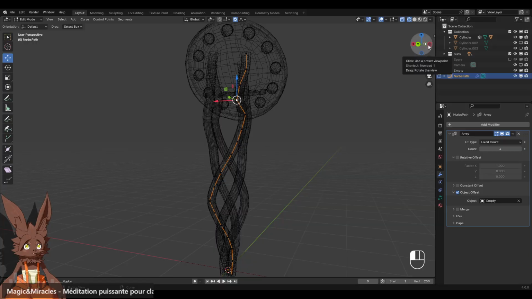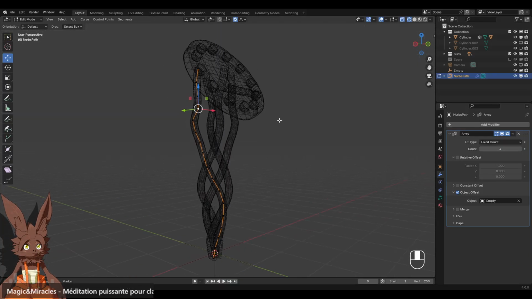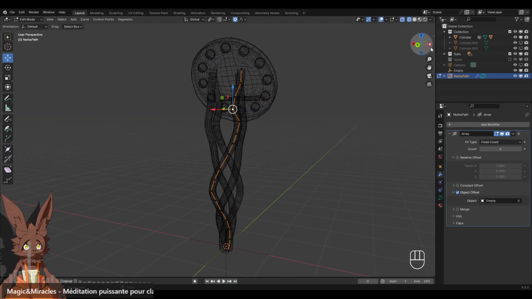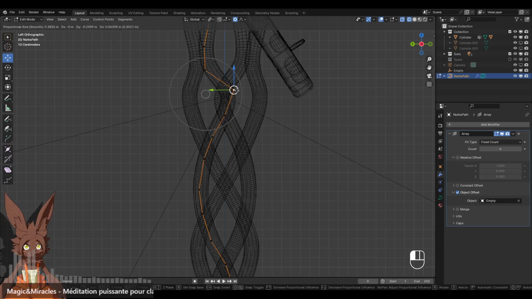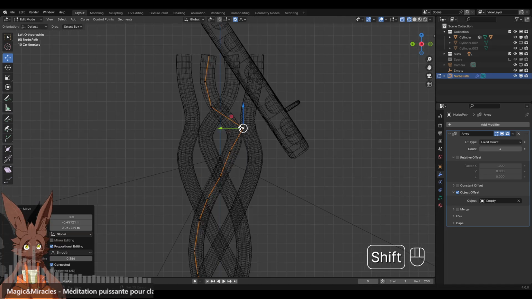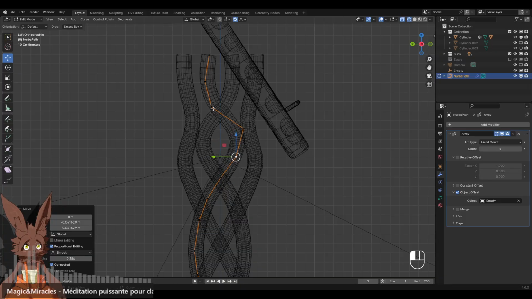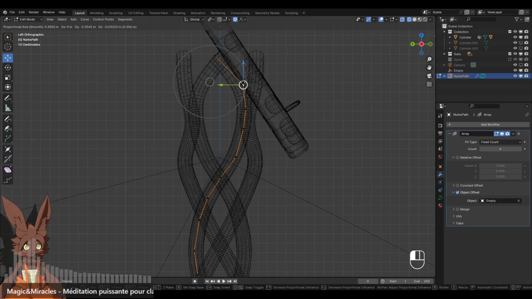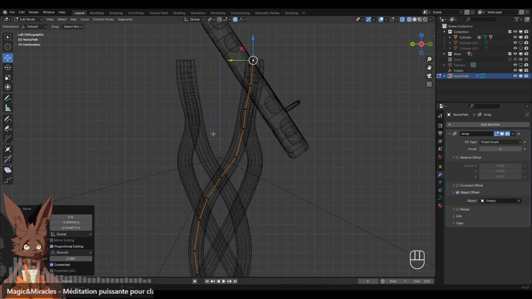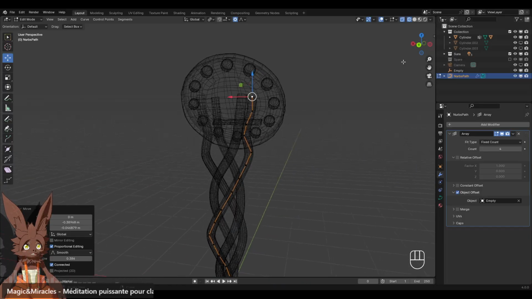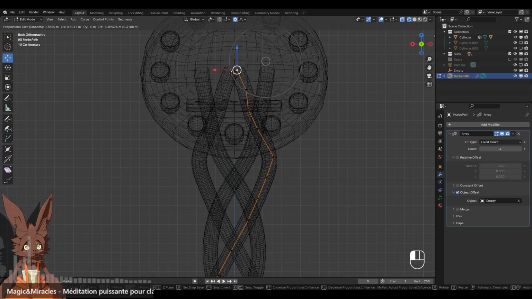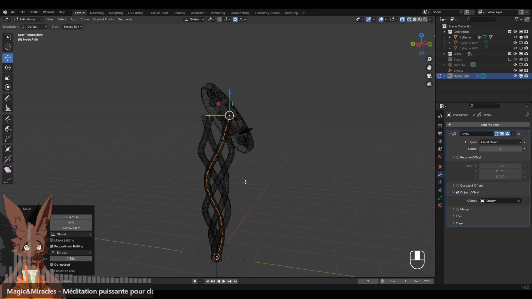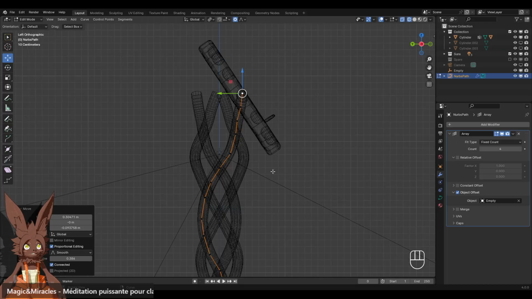Okay, that's moved over there. Then we need to move it this way. And then that part doesn't need to be moved this way. Like that.